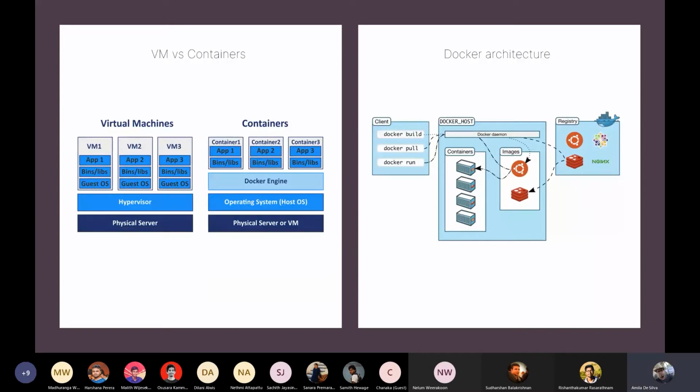And since you don't have an OS and you don't have all the other things in the container, they are lightweight. And because it's lightweight, it's faster, it's easier to swap and all these things. So that's the basic idea behind VMs and containers.